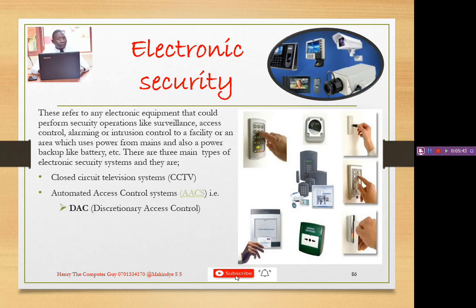And this can include the DAC, which is the discretionary access control. We have the managed access control, and we have the role-based access control. What do they actually mean? Are we seeing these items here? We can actually access a building after putting a code or a passcode. We also use a card to access a building.